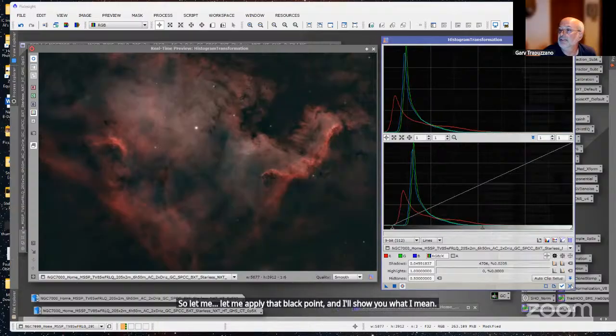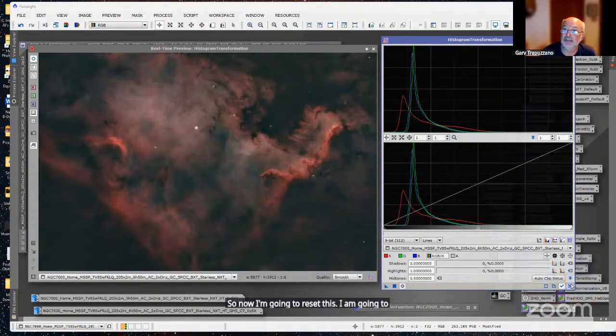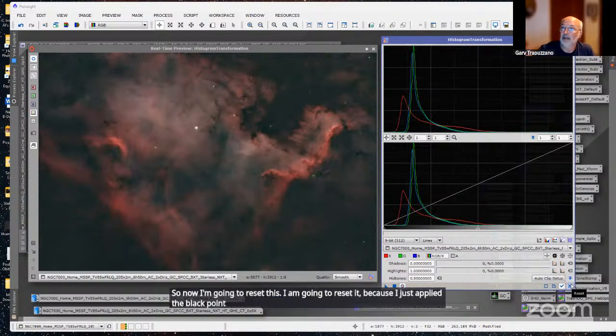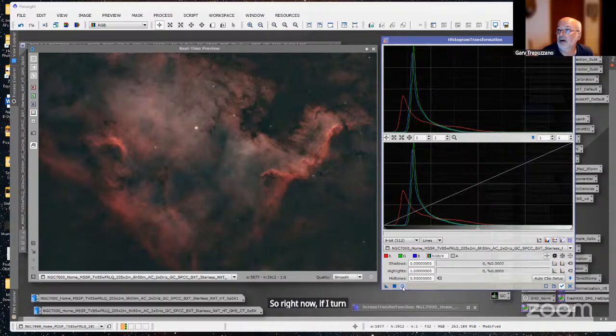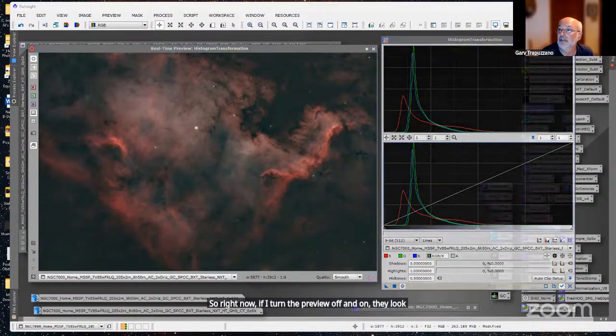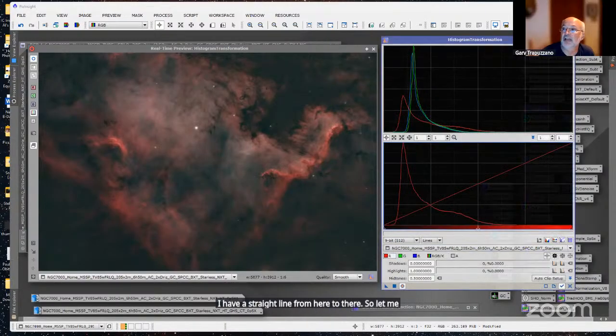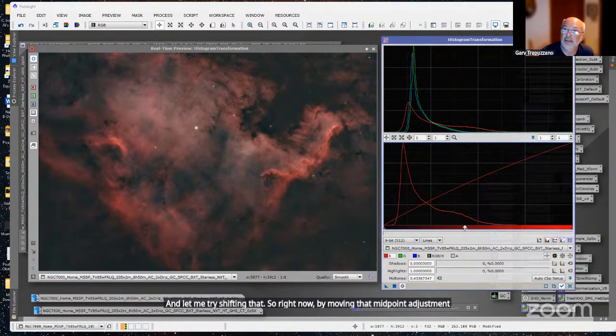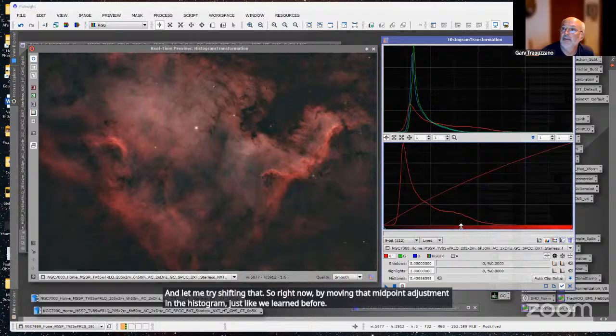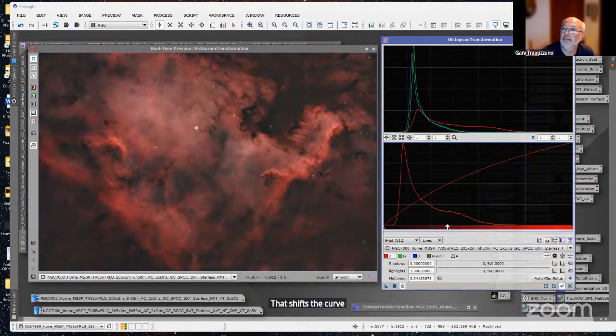So now I'm going to reset this. I am going to reset it because I just applied the black point and I want to now see what I'm working with. So right now, if I turn the preview off and on, they look identical because I have a straight line from here to there. So let me just go to the red channel. And let me try shifting that. So right now, by moving that midpoint adjustment in the histogram, just like we learned before, that shifts the curve to the right.